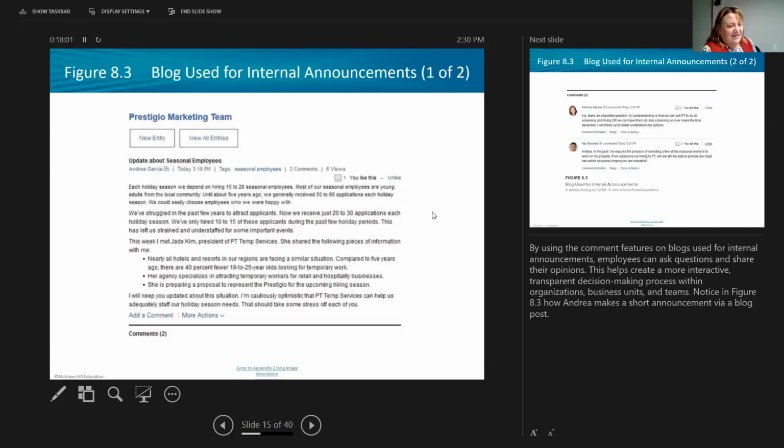You'll notice that it doesn't really say, I need you to do anything. They're just trying to keep people updated. And this particular one says that the company typically hires seasonal employees during the holidays. They're young adults that come from the local communities, things like college students that are home on break and that kind of thing. They've been having some difficulty getting people to apply for those jobs, and it's getting even harder, it looks like.